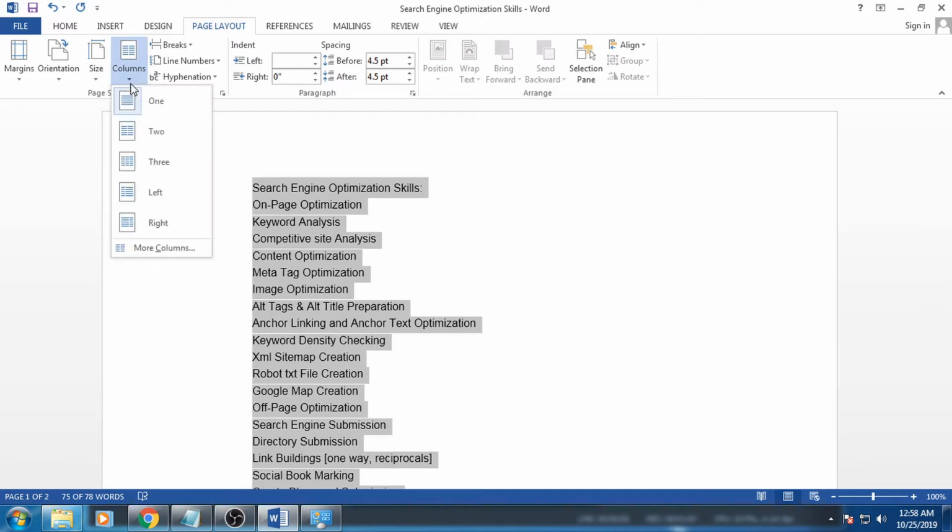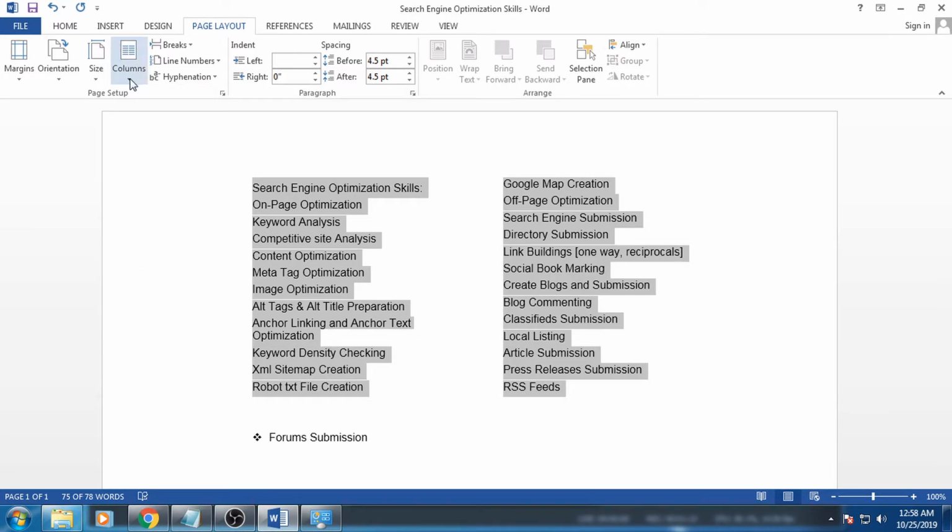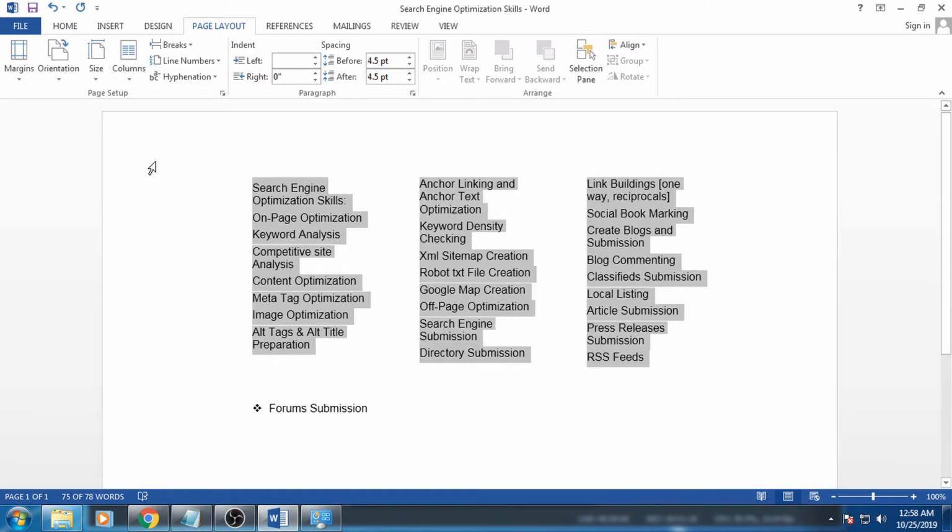Now to split it into two columns, I'm going to click on two, and if you need to split it into three, then click on three.